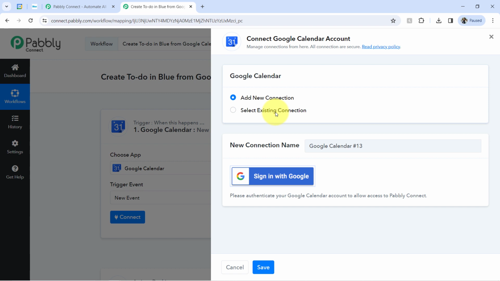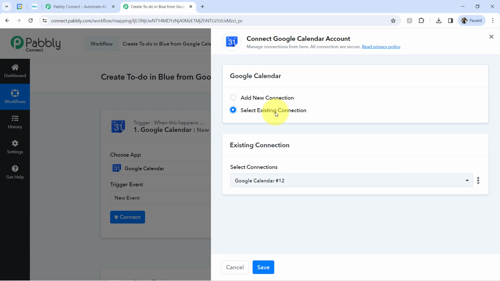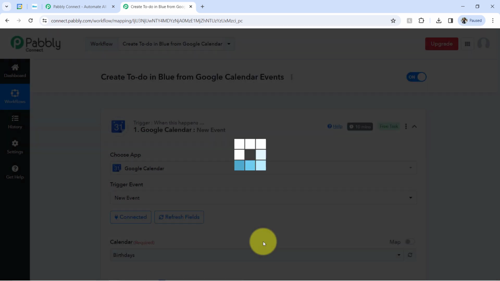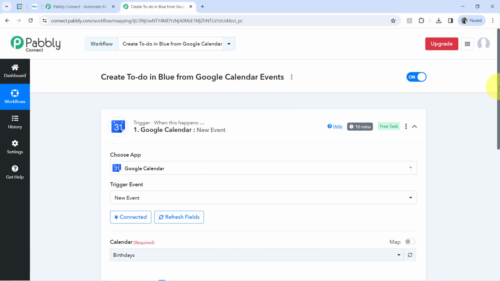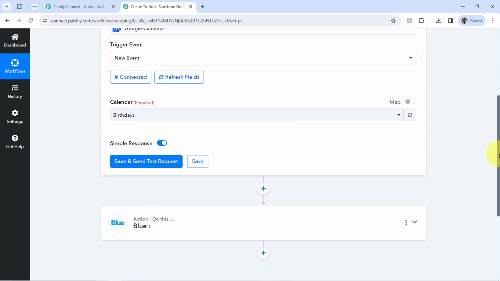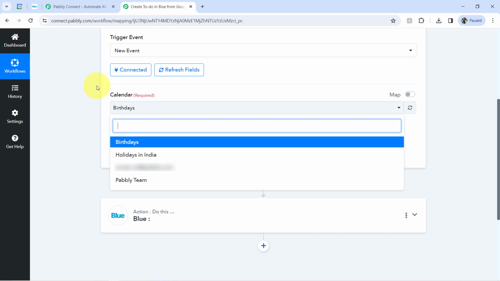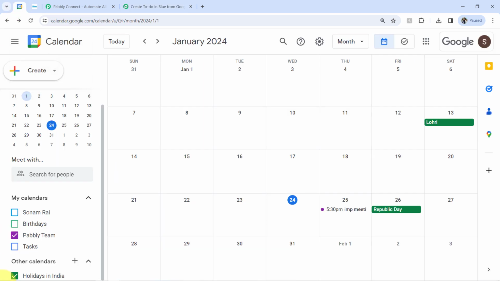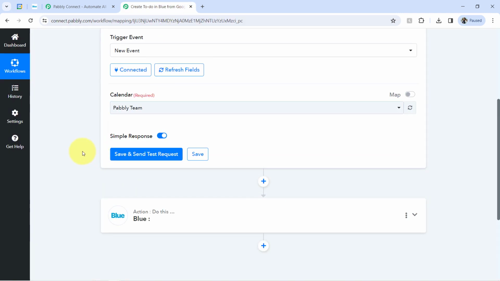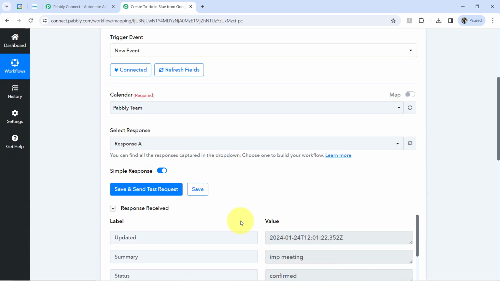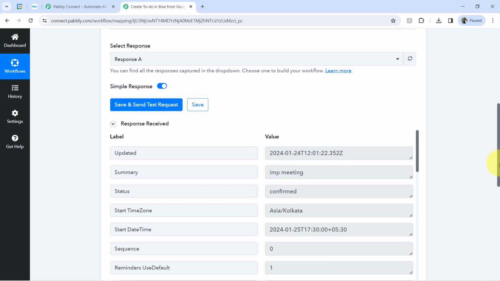Okay, I have connected my Google Calendar with Pabbly Connect multiple times, so I am going with the existing connection and clicking on save, and in this way my Google Calendar account will be immediately connected with the Pabbly Connect. Because we are connected, the calendars already available in my Google Calendar account have started to be visible here. So I will be selecting this Pabbly team calendar. Alright, I have selected the same, and as soon as I click on this button, you will notice that it will fetch the information of the most recent task which has been created in our calendar.